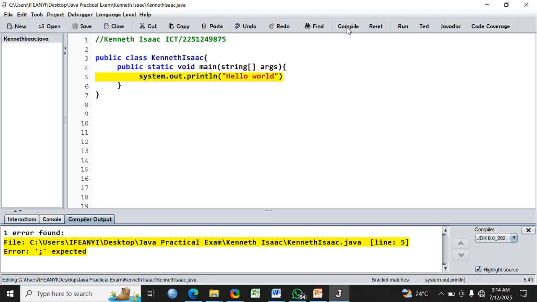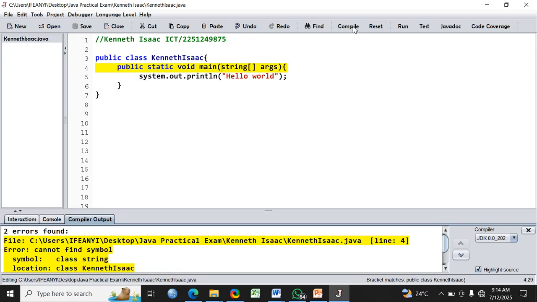It has now gone to line 5. And what is it saying? Error, semicolon expected. Okay? And where is it pointing? It's pointing to where the semicolon is expected to be. Can you see the cursor blinking there? So I'll go there and put the semicolon and compile it again. The problem still has not gone. But like we said, it will always tell you where the error is coming from.